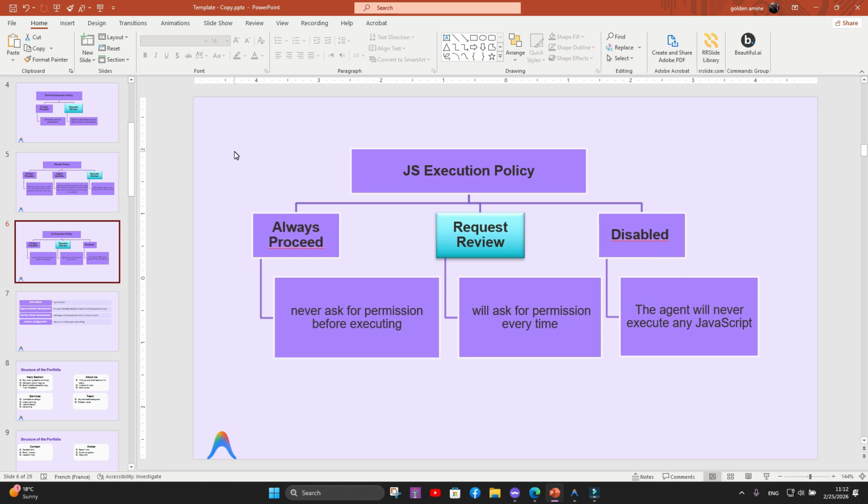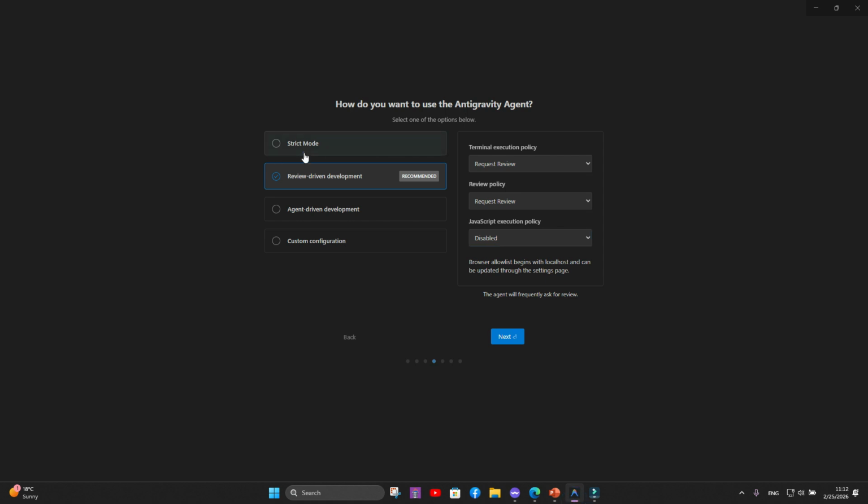Request a review will ask for permission every time. I think it's the best option. Disabled, the agent will never execute any JavaScript. I think here the best option is request a review. This is for the first side. For the second, when we choose one, the three options here will change.